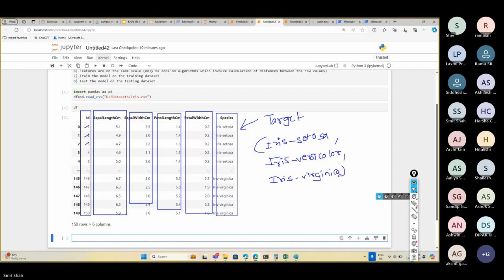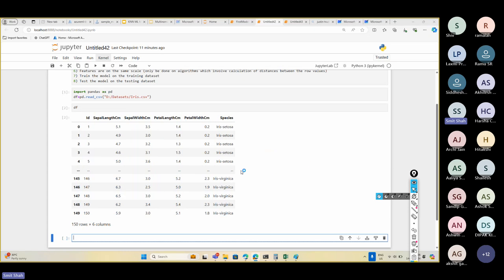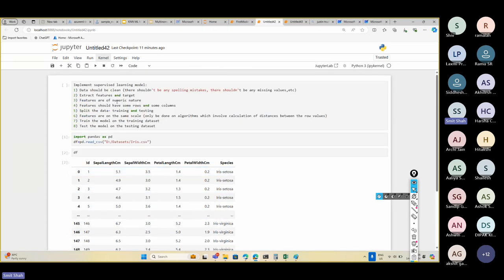Okay. Fine. So here I have three possibilities in my target. So I have a finite set of possibilities in my target, so my model will be a classification model. And luckily, the algorithm that we just talked about a few minutes back, KNN, is used for classification purposes only. So it could be perfect for our data. Okay, fine. Let's go ahead.